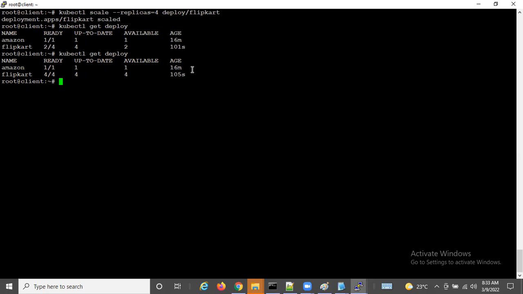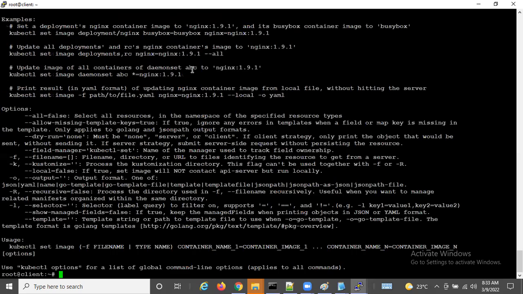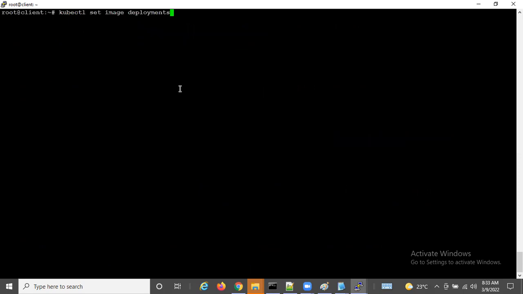One way is kubectl set image --help. You don't need to remember all the commands, guys. You have to get habituated with this. Okay, kubectl set image. I want to set the image for my deployment. What is the deployment name? Flipkart.